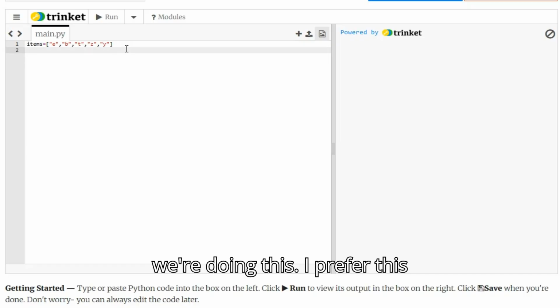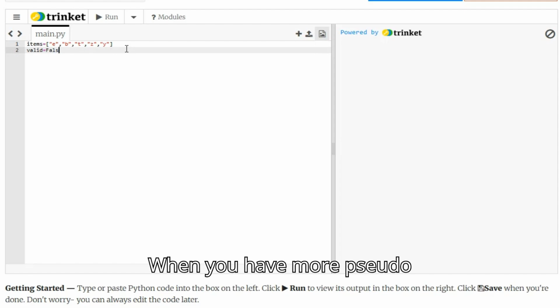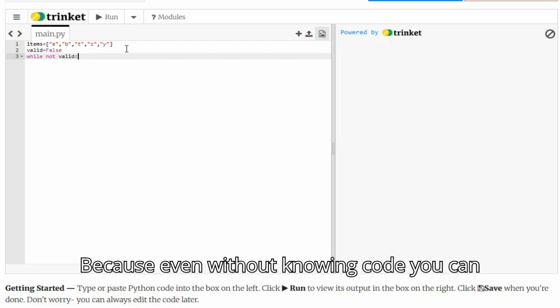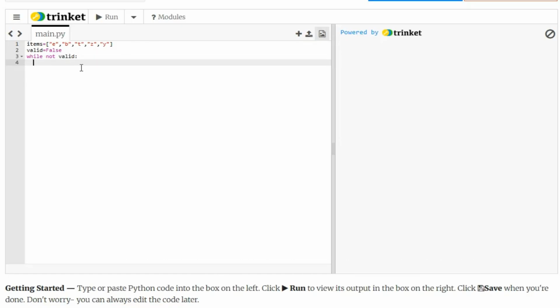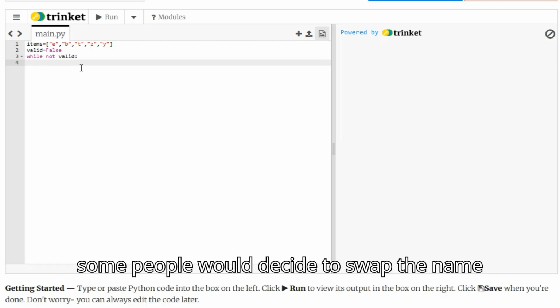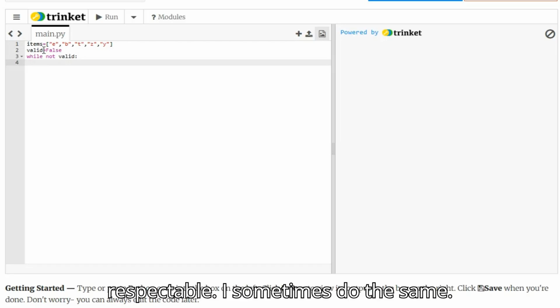Now there are a couple methods of doing this. I prefer this one, where you have a more pseudocode looking while statement. Because even without knowing code, you can roughly see that it will run whatever is not valid. Some people decide to swap the name valid out for sorted. That's very respectable. I sometimes do the same.